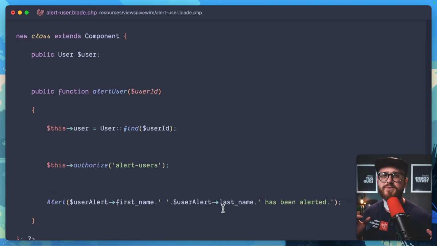For example, that authorize method can be called in something like a Livewire class component. After all, it is just PHP. So you have the option of saying, hey, is this authenticated user allowed or authorized to alert users? And in this case, it's going to continue the function. If not, it's just going to be aborted right there.